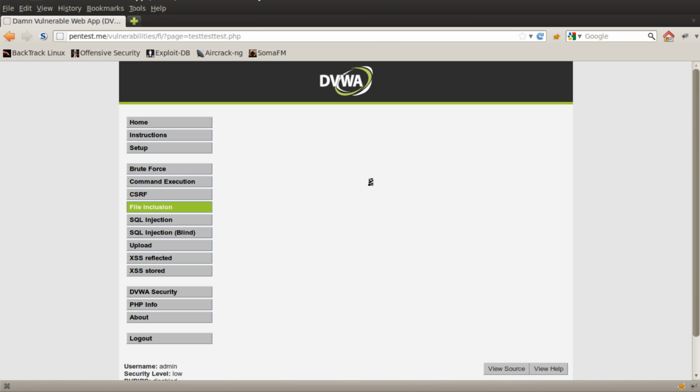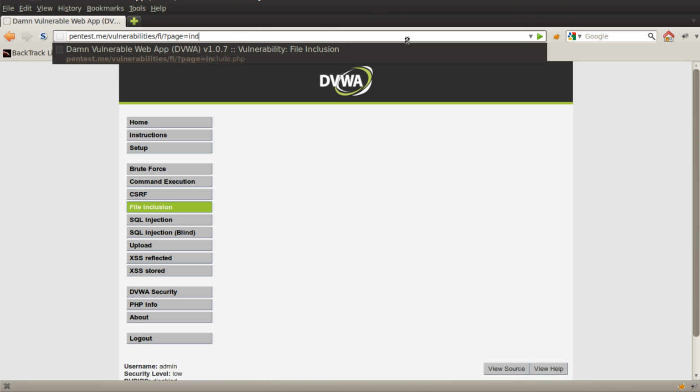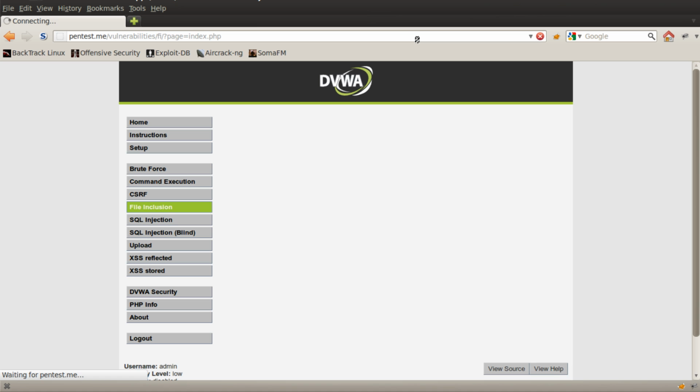Alright, blank page, that's fine. What if we set it to, for example, index.php? That would perhaps break the script, but it depends on how it's constructed. But what we see now is that it's hanging pretty much, and it's probably going to time out.